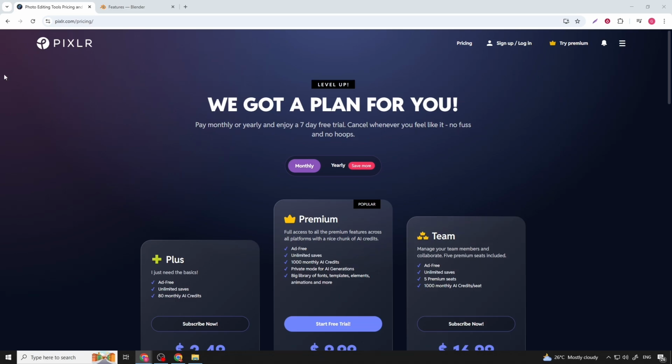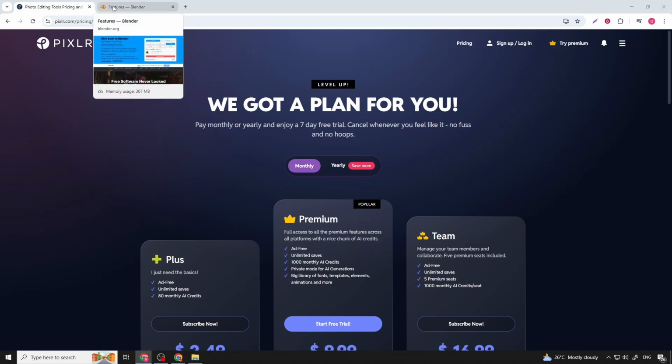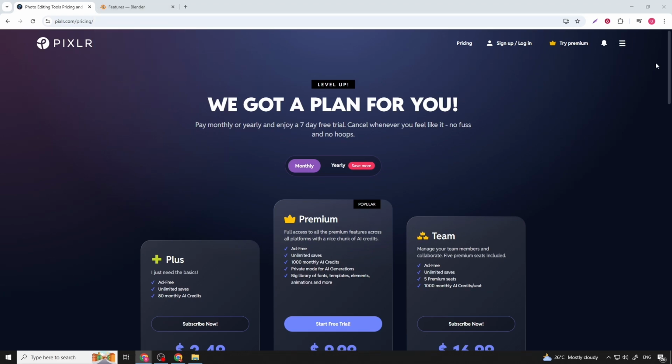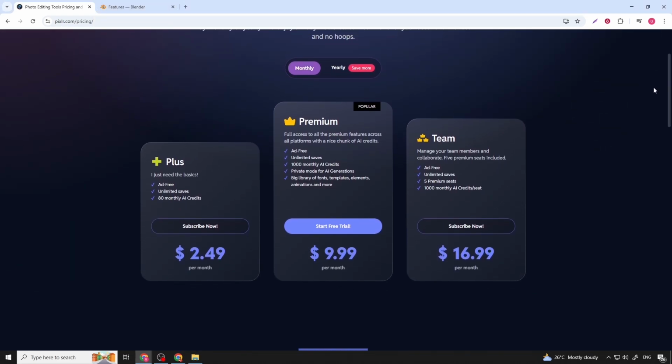Anyway, let's jump straight into pricing. Pixlr follows a freemium pricing model designed for accessibility and speed. There is a free version that runs entirely in the browser and gives users access to basic photo editing, filters, overlays, and AI tools, though it includes ads and limited saves. Paid plans are offered on a monthly or annual subscription and unlock ad-free editing, higher resolution exports, unlimited saves, advanced AI features, and premium assets.